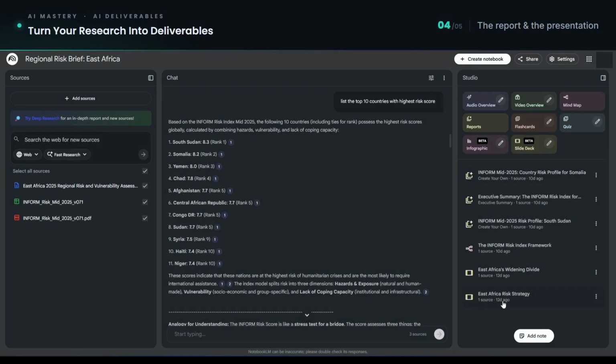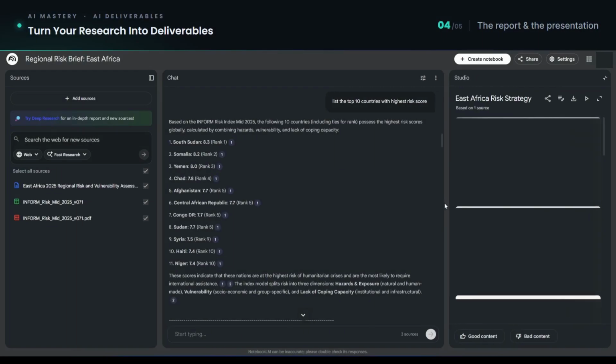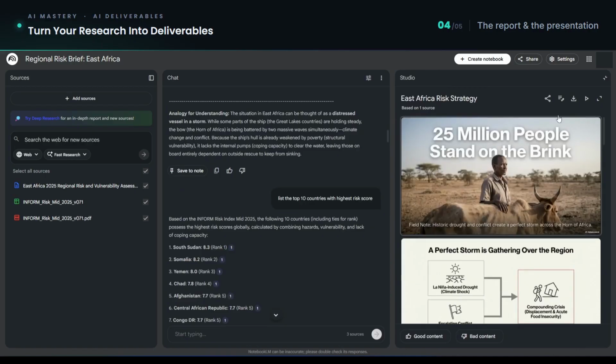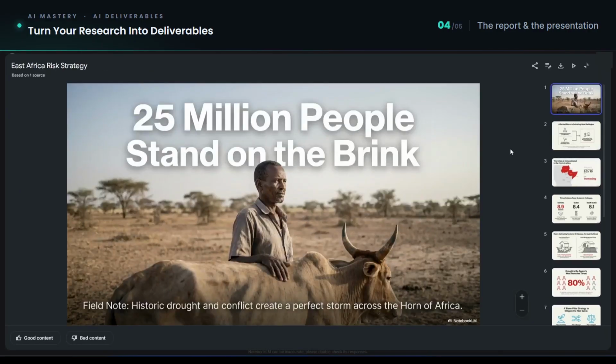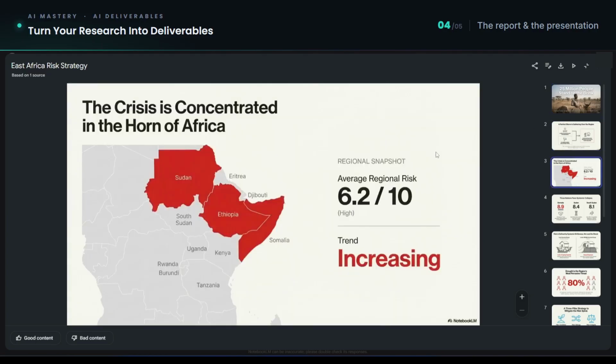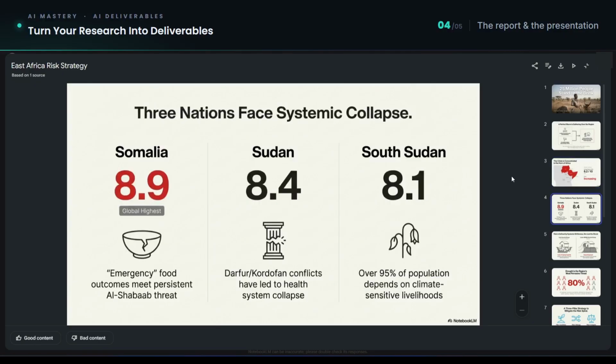So I'll start with East Africa. This is a presentation mode. So expand. So this basically is a presentation created on NotebookLM. So you can see that it has the heading, and it has even created the maps. You have Somalia, Sudan.